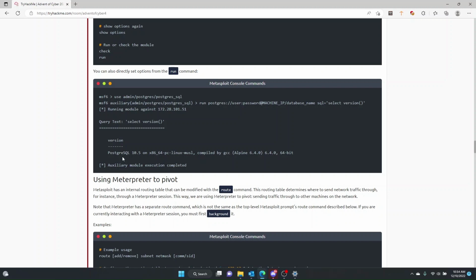Am I saying post? Yeah, it's Postgres. So this is PostgreSQL 10.5, and it's giving us all the information. So Alpine 6.4.0, which is probably the Linux distro, and it lets us know that the module completed successfully.